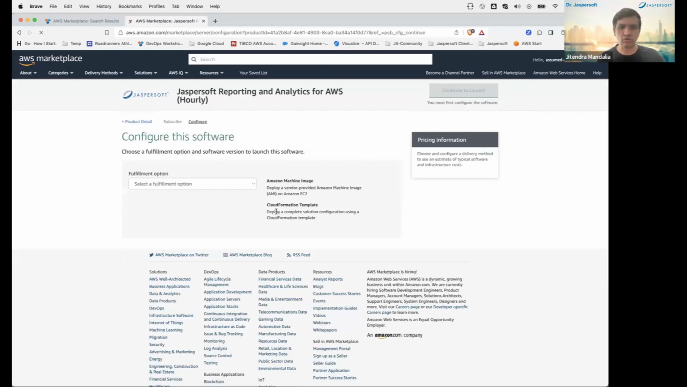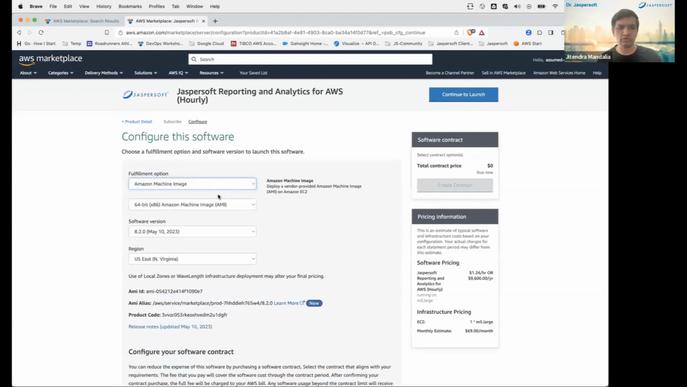So now we are going to launch the hourly option. When you try to launch that, you always get these two options, the AMI option and the CloudFormation template. We'll go with the AMI first, and then we will also check out the CloudFormation template one. And it gives you the option to select the AMI. Currently there is only one Amazon Machine Image, so that's what we will select, the version you want to install.